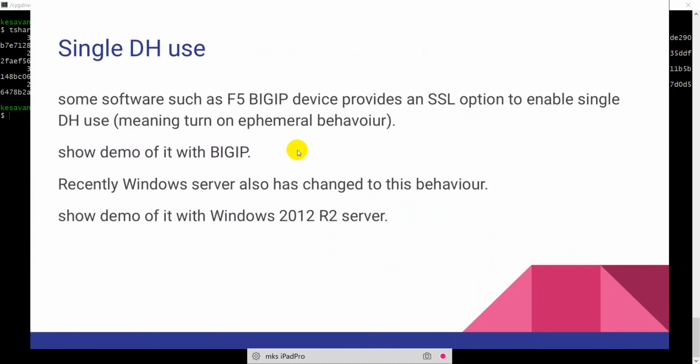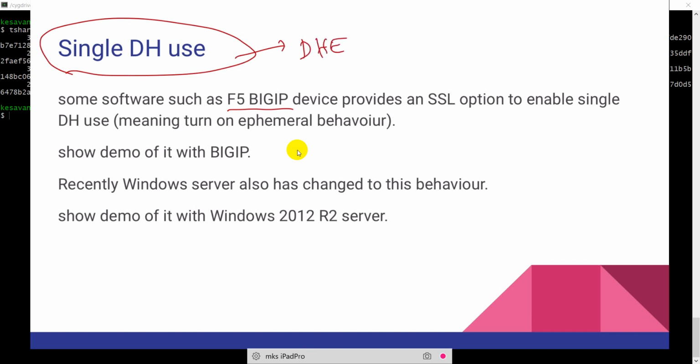In some software, for example in F5 Big IP load balancer, there is an option in the SSL profile called single Diffie-Hellman use. That means behave like a pure Diffie-Hellman ephemeral. Every single time the server will change the private key. Because of that, the server public key will change every single time, so it is behaving as a pure ephemeral. So let's quickly see a demo of that, and then we will see a Windows demo. Of course I understand the audience will not have this software, so I will just show a demo using the software that I have.